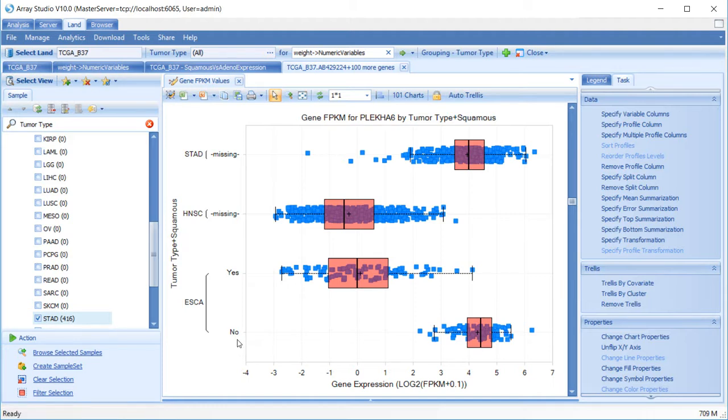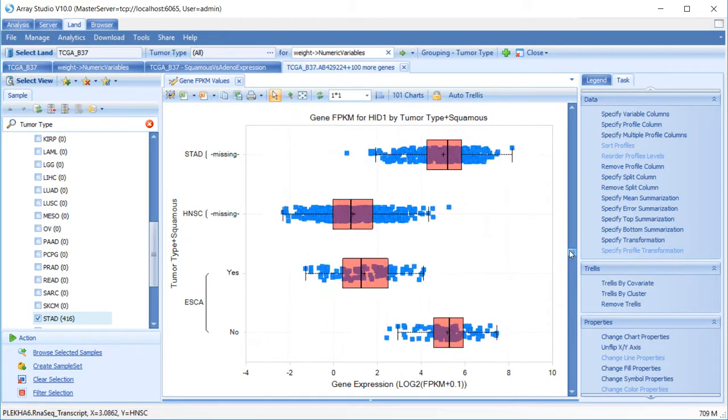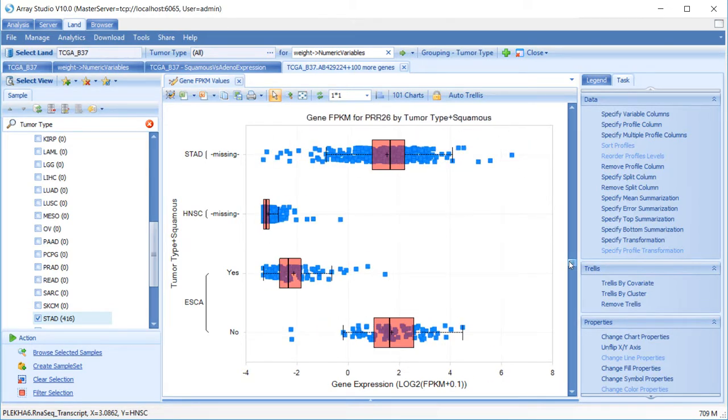adenocarcinoma. In this view, we can see that adenocarcinomas of the esophagus look very similar to stomach cancers, while squamous cell carcinomas look very similar to head and neck cancers. And we can scroll through multiple genes to see that this is generally the case.